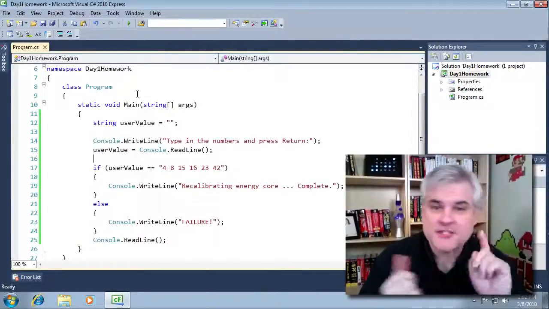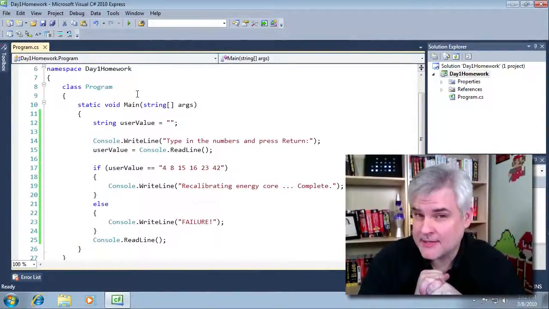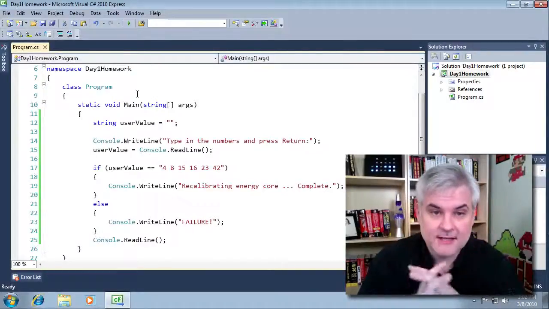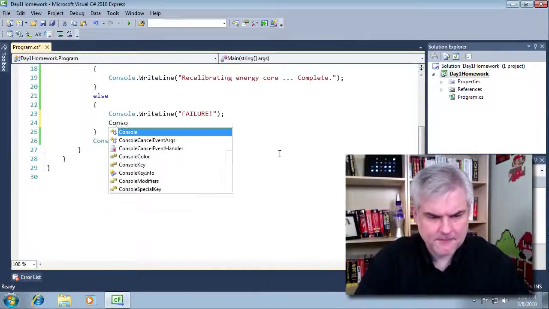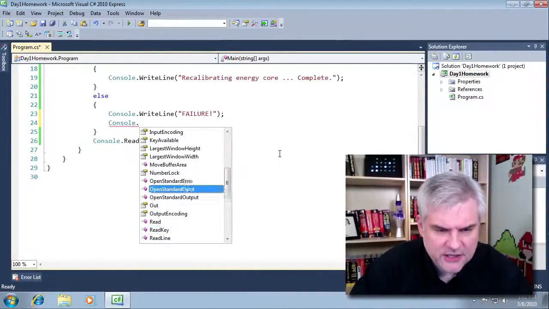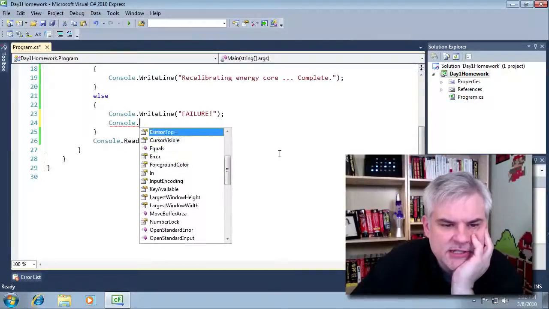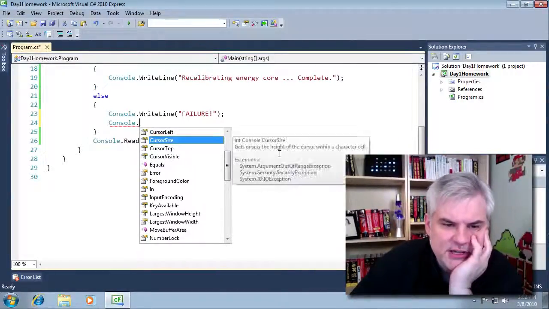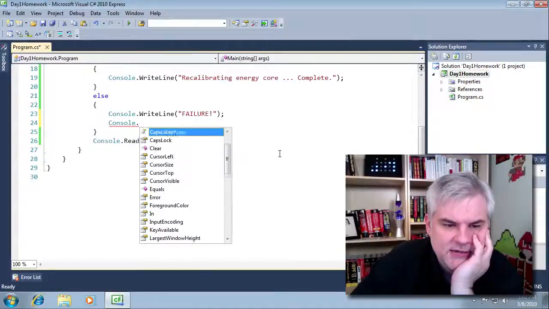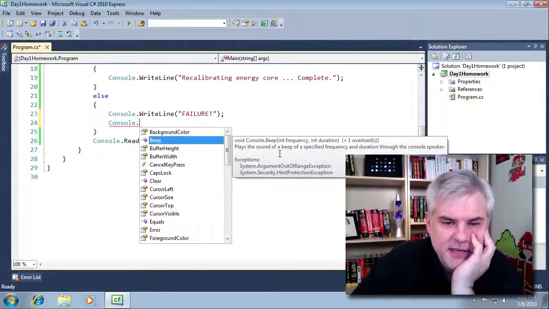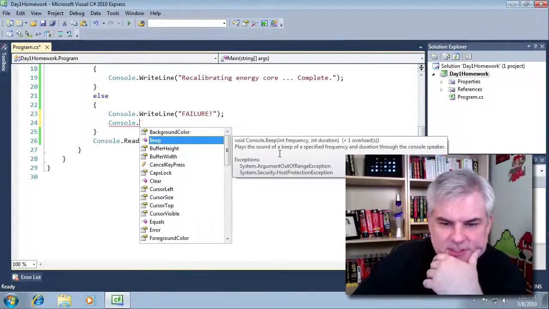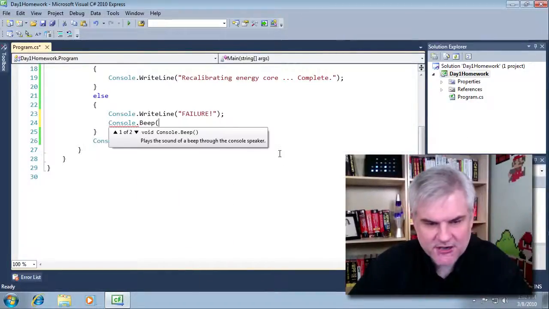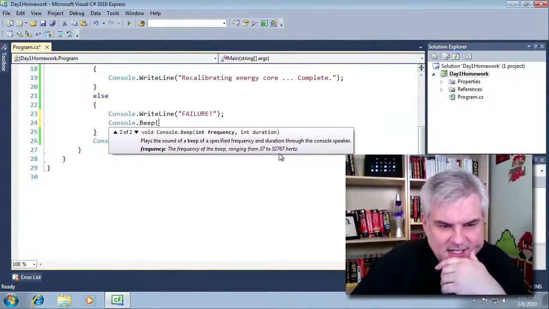application, that's all. All right, the second part of this was, can we make it beep if there was a failure? Well, I said to look at the IntelliSense and see what you can find out. If you just went through the IntelliSense and looked at each one of these, it's not going to be cursor left or cursor size or error or in or any of those. You just keep looking. Wait, there's a beep method. It plays the sound of a beep of a specified frequency and duration through the console speaker. So I guess there are probably some extra things you can pass in.